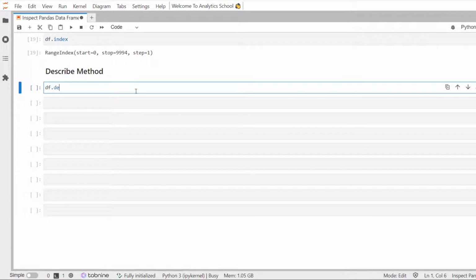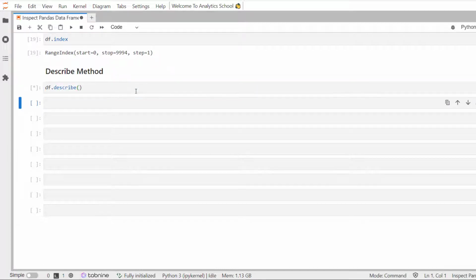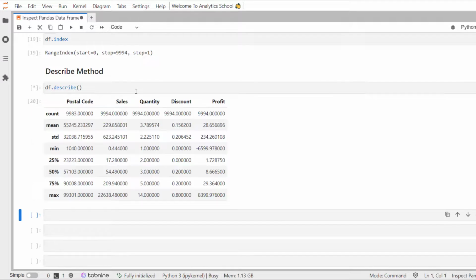So we are calling a data frame df and then we will call a describe method. By default, it is going to provide you the stats details for the numerical columns. So sales, quantity, discount, profit, they are all numerical columns, numerical data types, and it is providing you the details for those. Postal code has been saved by default as float 64.